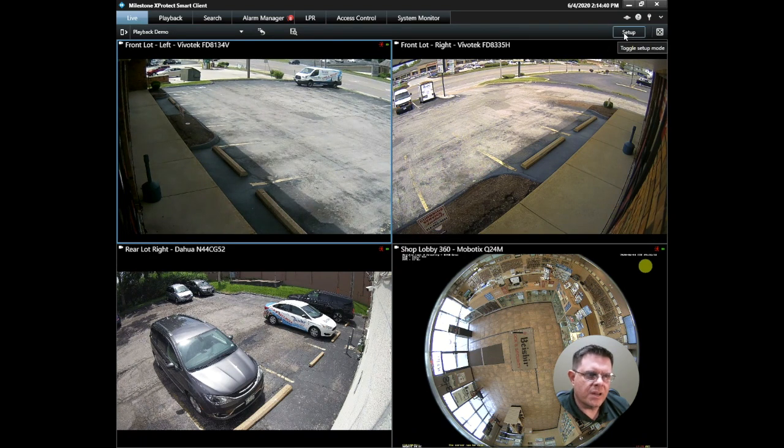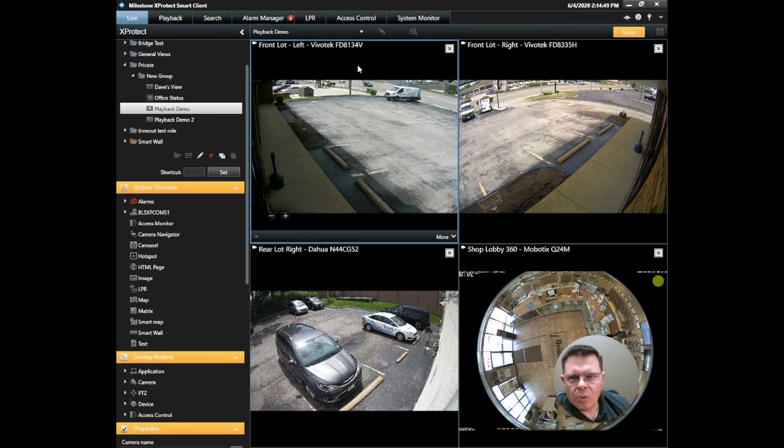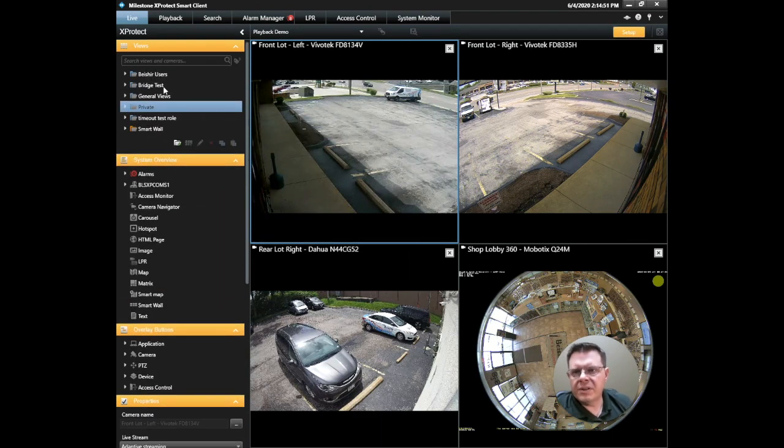If you don't have setup, toggle from simplified to advanced, and then the setup will be available to you. Once in setup, on the top left of the screen, you'll see the different view groups. The view groups are typically shared with other users on your system, except for the private view group. Those are views that are available only to you.